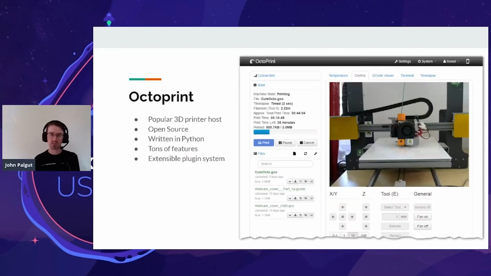And so one of the pieces of software I use with my 3D printer is called OctoPrint. And OctoPrint is a printer host, which means it's responsible for talking to a printer and sending print jobs and keeping track of the status of those print jobs. And you can move the printer around or send commands or do various debugging things. And OctoPrint's super good. It's got tons of features and an extensible plugin system, and it does way more than I'd ever needed it to.